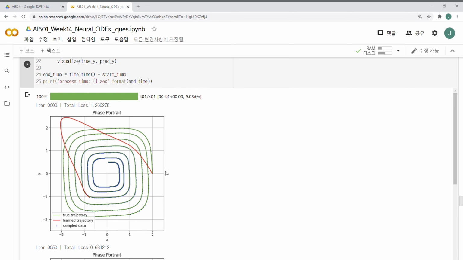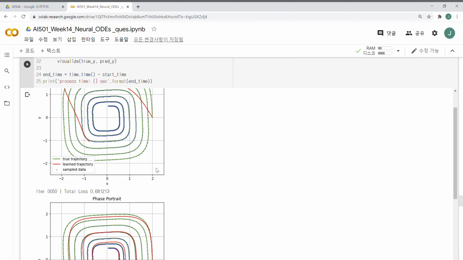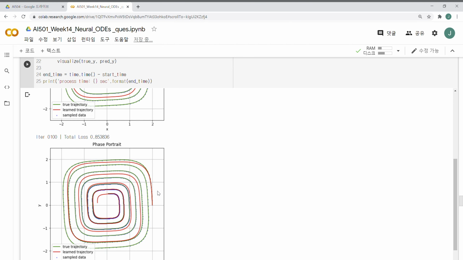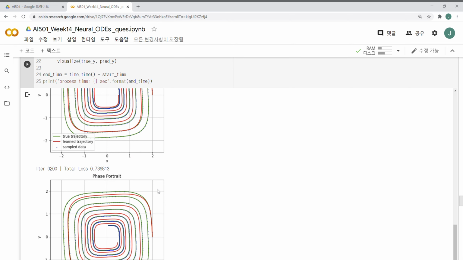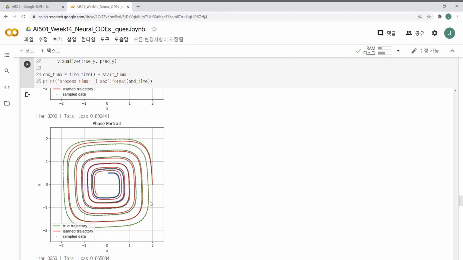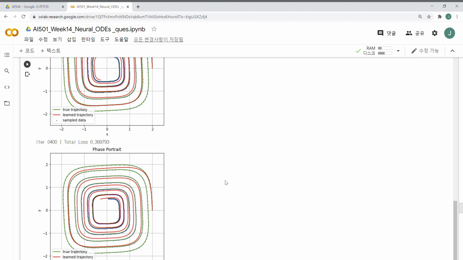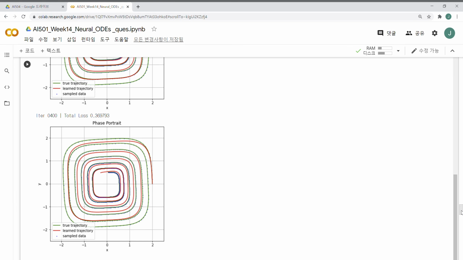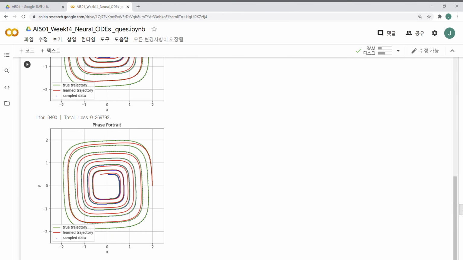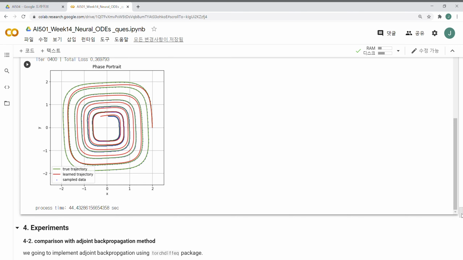So if you see the result, at the very first it doesn't do well, but as time goes by, you can see that the loss is falling and it's getting closer to the green line. So if you compare the loss, you can see adaptive step size solvers have slightly lower loss than the fixed step size solver. And when you compare the process time, it takes longer than the fixed step size solver.